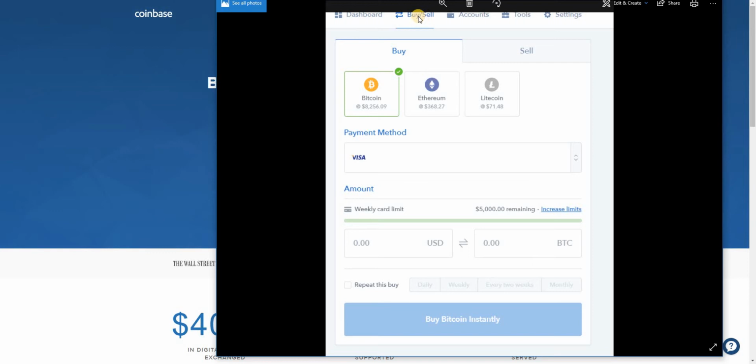Hopefully you guys can see at the very top it's going to say buy, sell. All right, and if you want to buy Bitcoin or Ethereum, all you're going to want to do is click on buy or sell at the top. And then you're going to choose which one you want. So for example, here, if we want to buy Bitcoin, we'll simply select Bitcoin, just click it. You're going to choose the payment method that you added. And then down here, you're going to select however much Bitcoin that you want to buy. Then you just click on buy Bitcoin instantly.